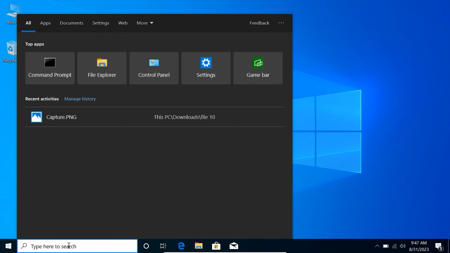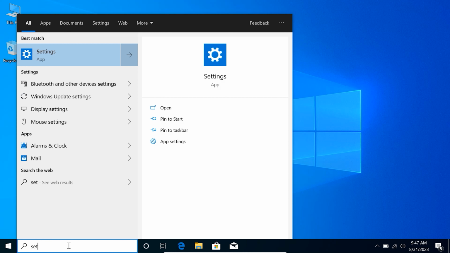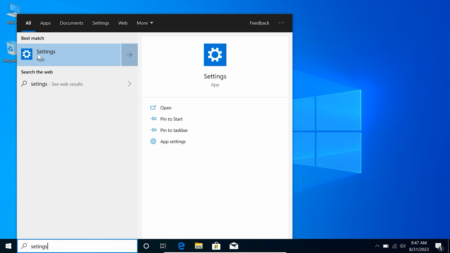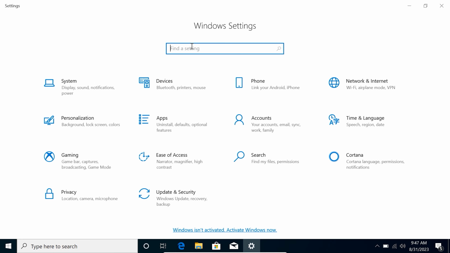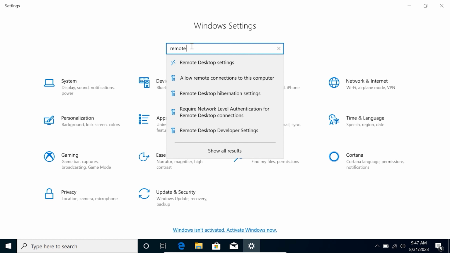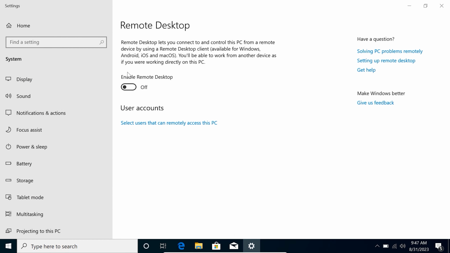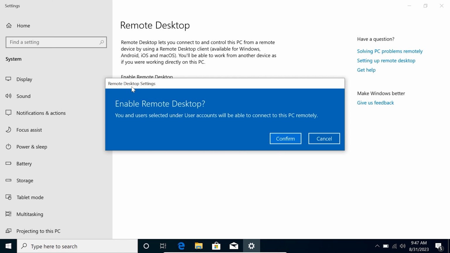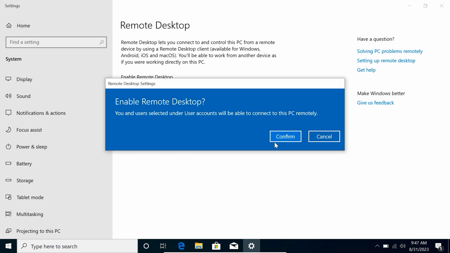In the search bar type here settings, open settings, type here remote desktop settings. When you type remote you will see remote desktop settings. Click here, open this option, enable remote desktop, click here, then click on confirm.